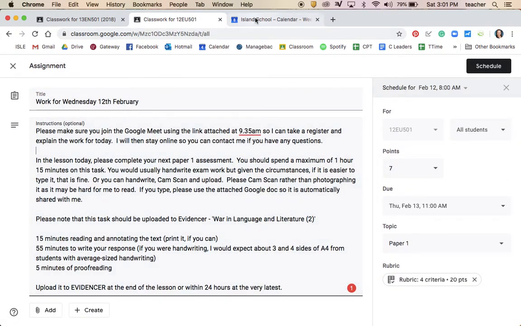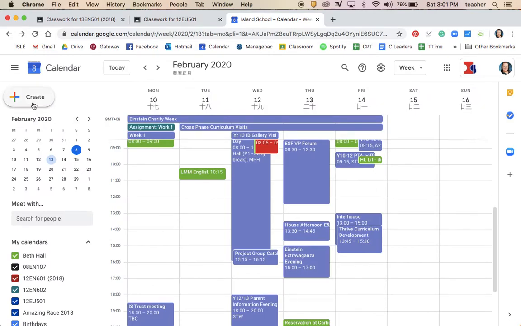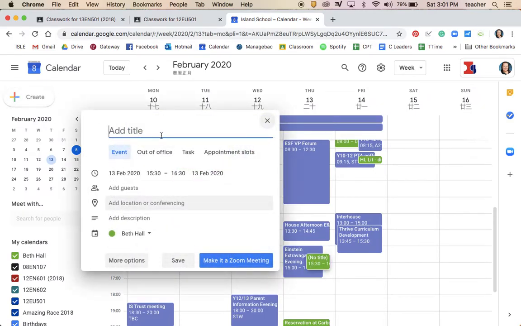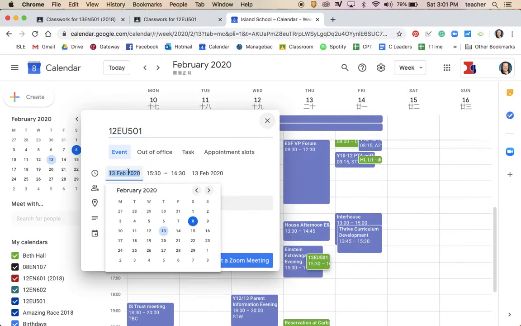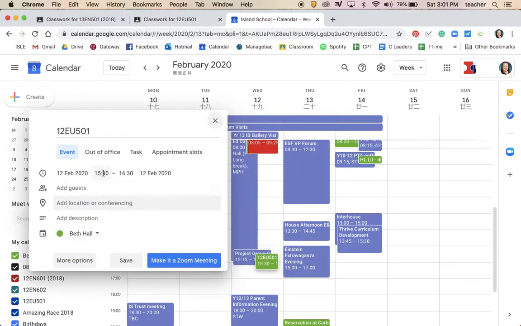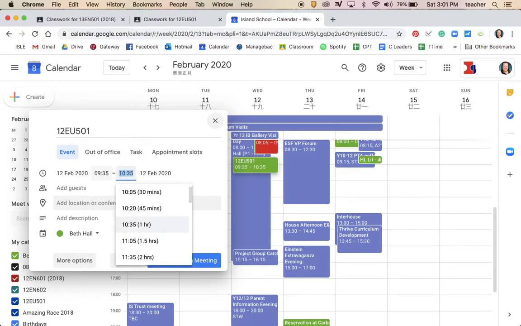And what I'm going to do is then go to my calendar and create the lesson in my calendar. So I'm just going to call it the class code because I think that'll be easier for me and for the kids to know. And it's Wednesday's lesson with them. So I need to click Wednesday, and then that lesson runs from 9:35 until 10:55. So I can set that up.